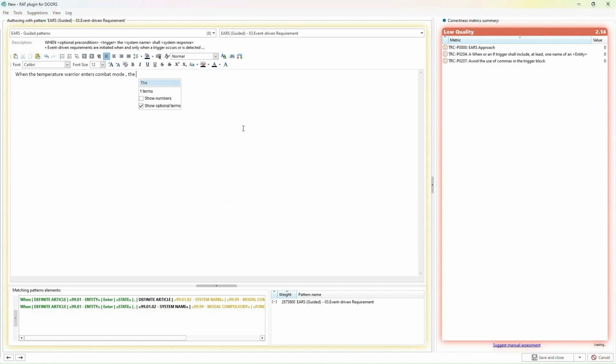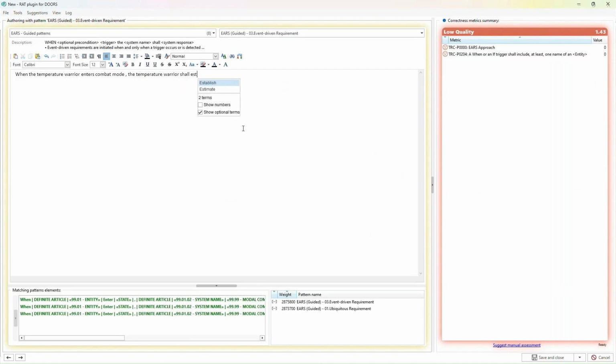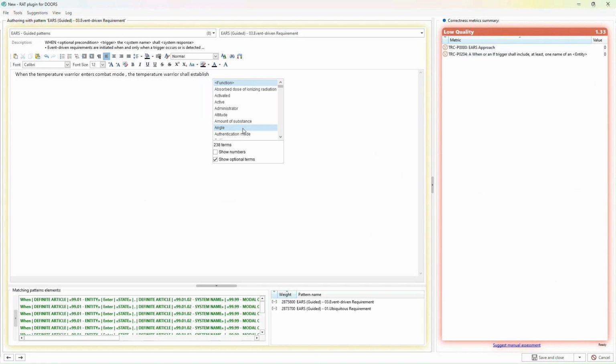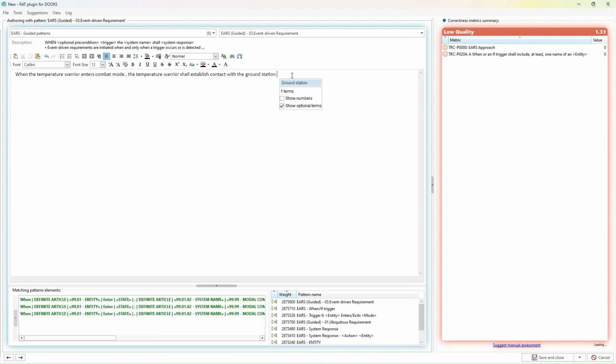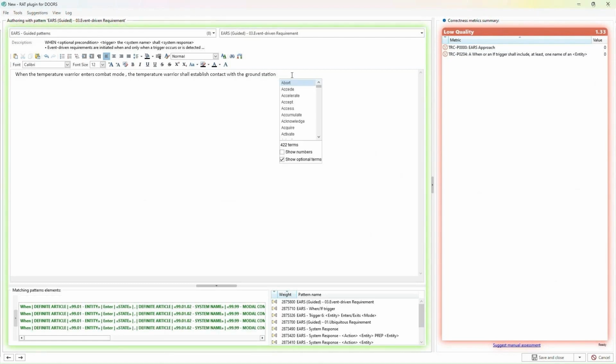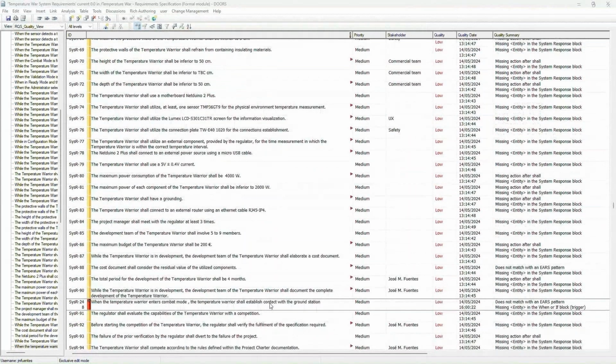So let's go directly to the system. So when the temperature warrior enters combat mode, the temperature warrior shall. And now, since we are guided by the main actions or functions in the ontology or in the model, and shall establish contact with ground station. So the name ground station is coming as an entity in our ontology. So everything is green on the left. It means that the structure of this requirement is following the selected pattern. So you just click OK, and you have your new requirement in DOORS.